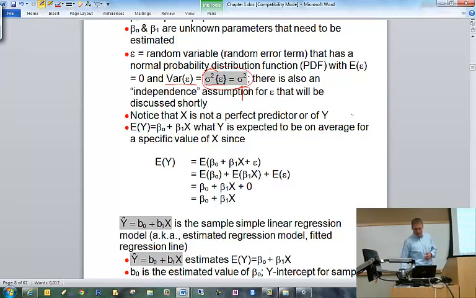Okay. Also, I should mention that each of these epsilons, so in my high school and college GPA example, there are 25,000 students in our population. There are 25,000 different epsilons, and each of them are independent of one another. And we'll discuss through the semester what this actually means in terms of actual application. Can we assume that these epsilons are independent of one another?